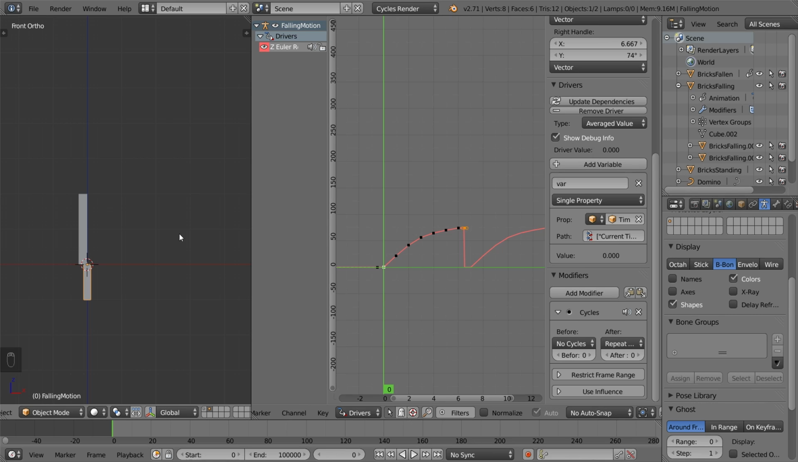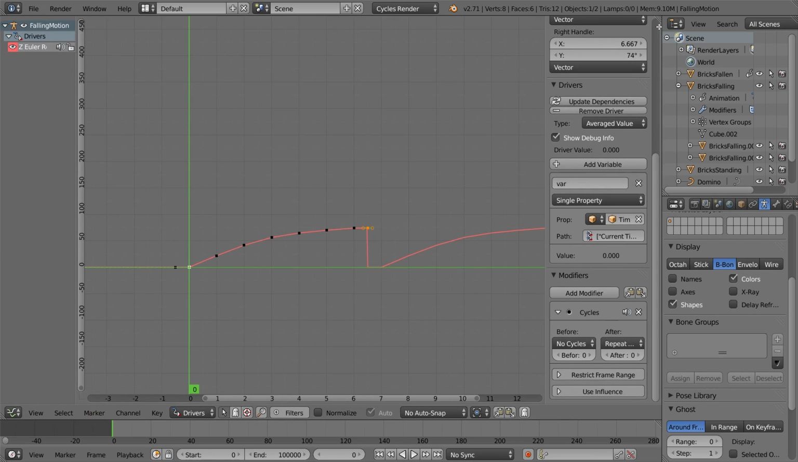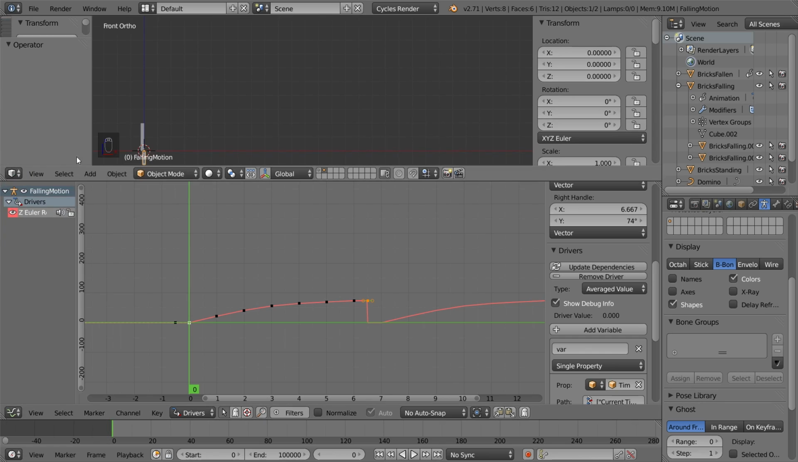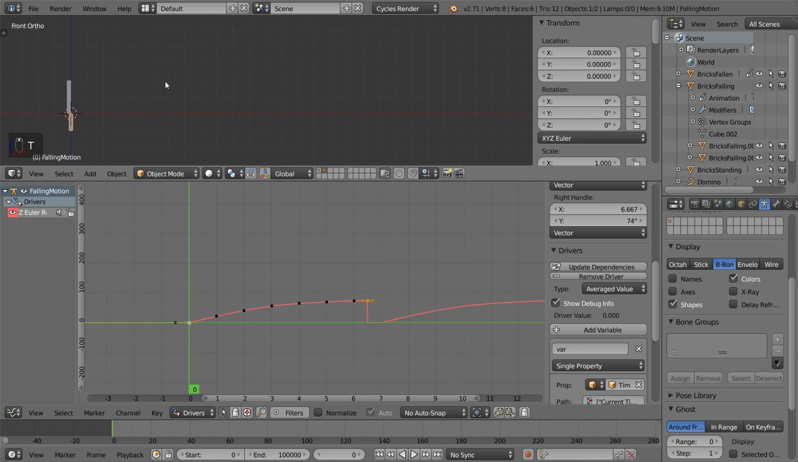We now have one brick that falls like we want, so it is time to duplicate it to create a total of 7 bricks. I will quickly rearrange the windows by removing the 3D view and adding it on top of the driver window instead, so I get more horizontal space. This way I will be able to see more of the line of domino, since it will become a very wide shape when we start adding more bricks.